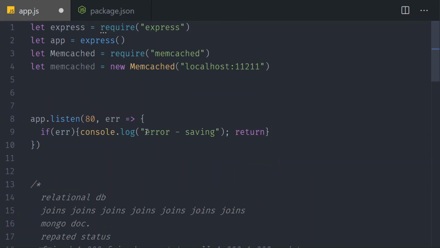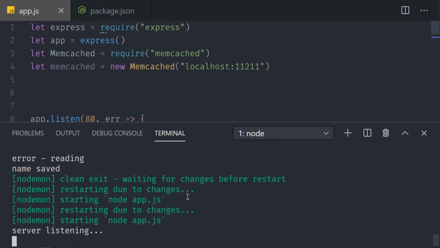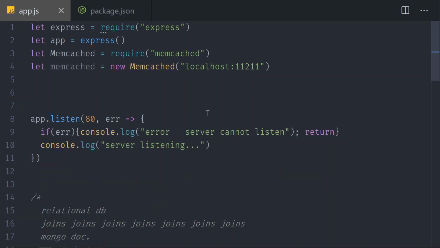If we have an error, we are going to say error, server cannot listen. And if everything went fine, we're just going to console.log server listening. Save it, look at the terminal, the server is listening. So now I have this running, line of comment here. And this is very useful for me, so I get used to this.